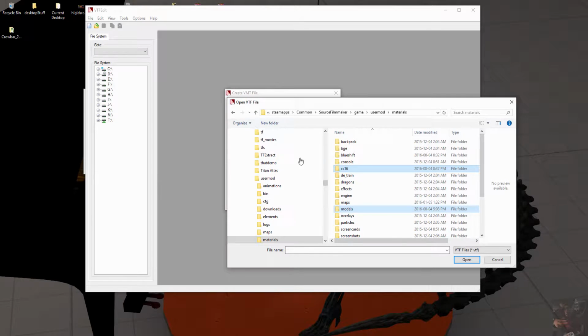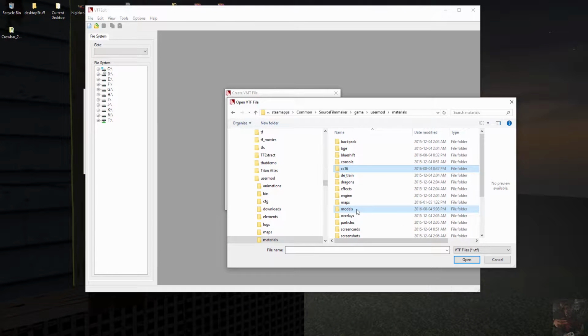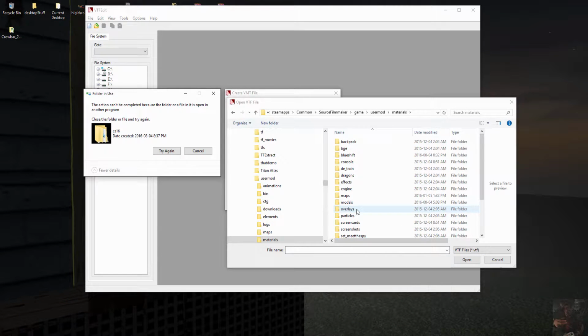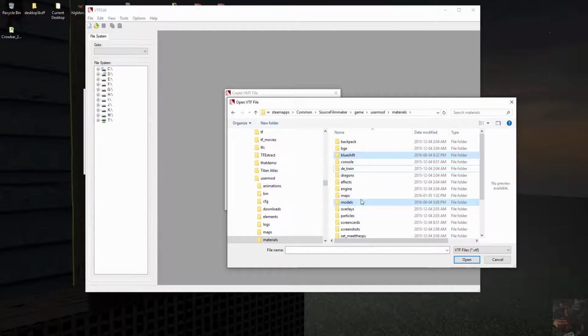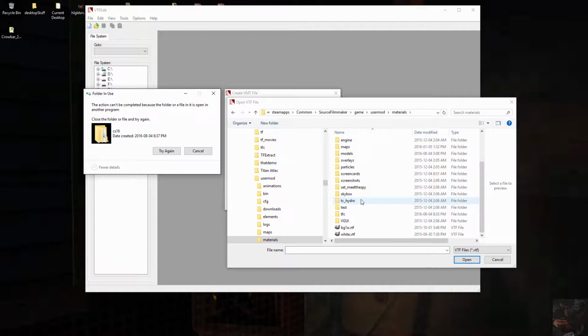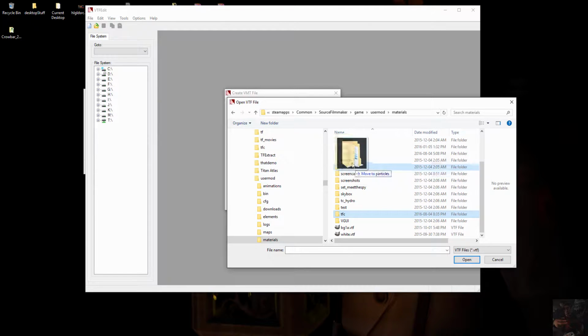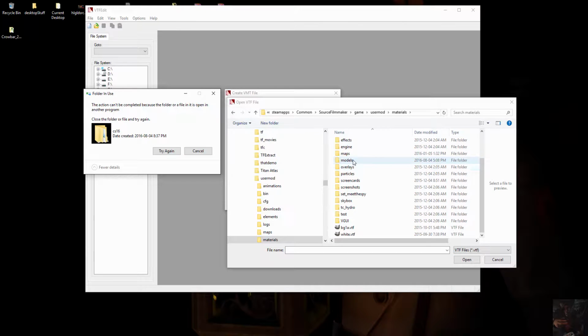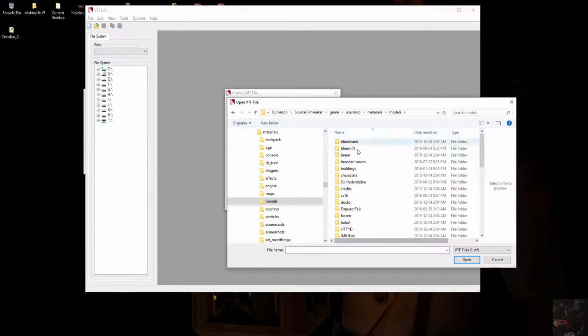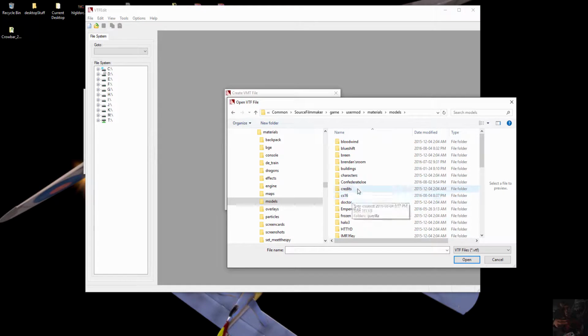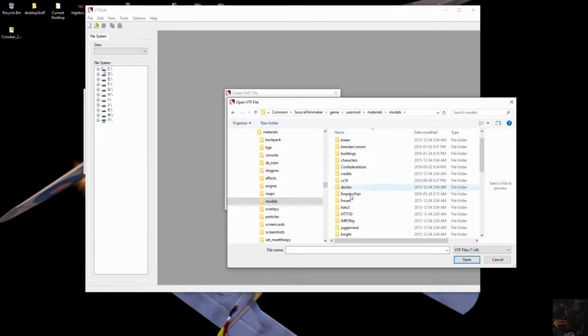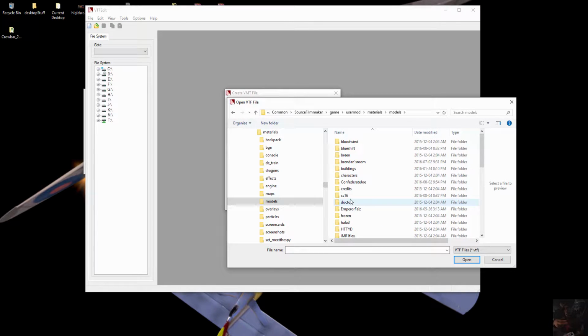CS16, I'm going to pull that down into models. Blue Shift, I'm going to pull that down into models. And TFC, I'm going to pull that up into models because I want them in that particular path. Okay, so now I've got CS16 here, I've got Blue Shift here, and I've got TFC.